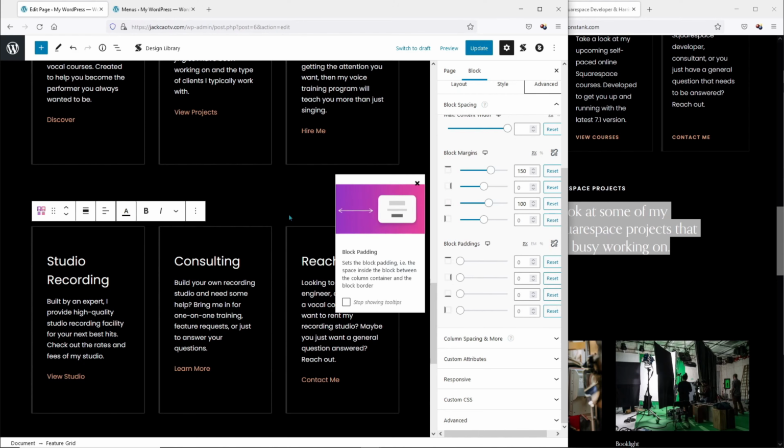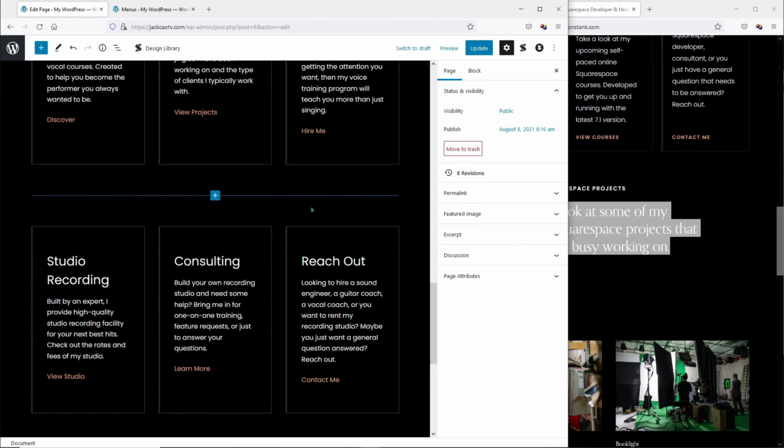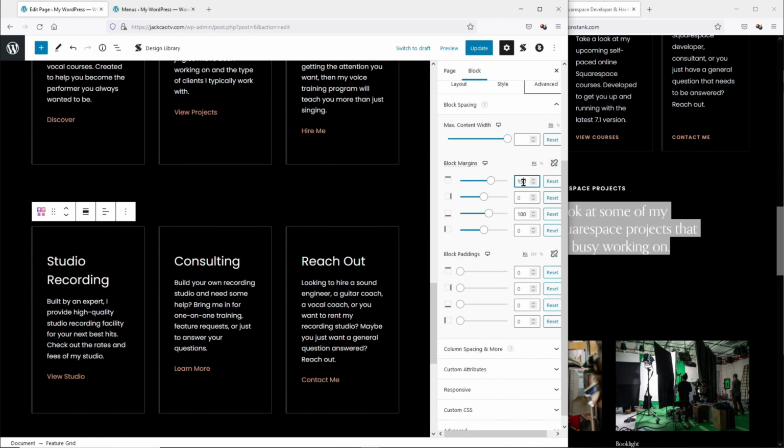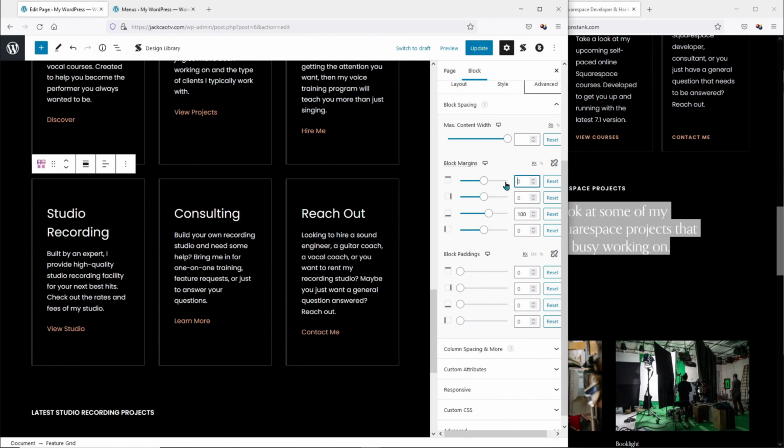But just note that for padding, you're controlling whatever that is within the block. And for margin, you're controlling everything that is outside of it. Anyway, I don't want this spacing. So over here, let's remove it and we're done.